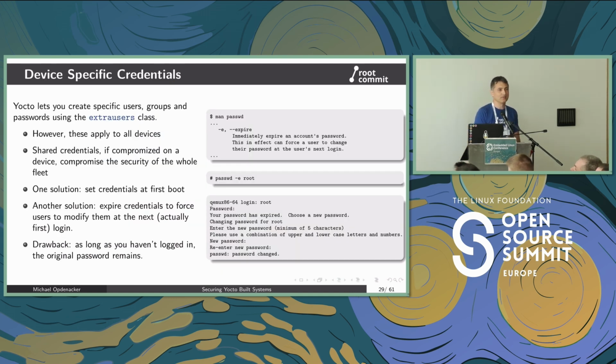So I was looking at how to make device-specific credentials. You can create passwords and users with Yocto, but the thing is they apply to the image you make and they apply to all devices, so that's not so nice. If one device is compromised, all the devices will be compromised. So I explored a solution to set the credentials at first boot, at least the root password.